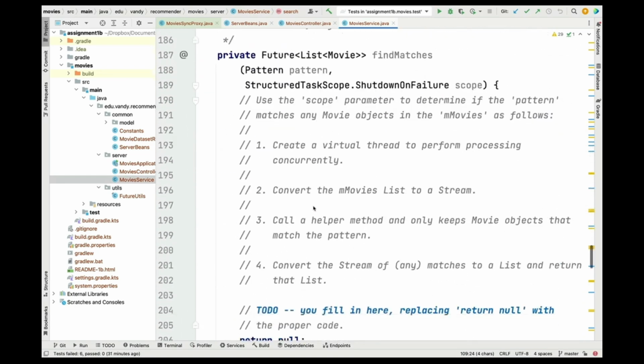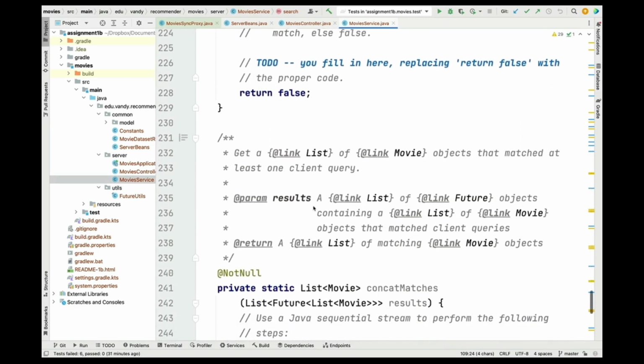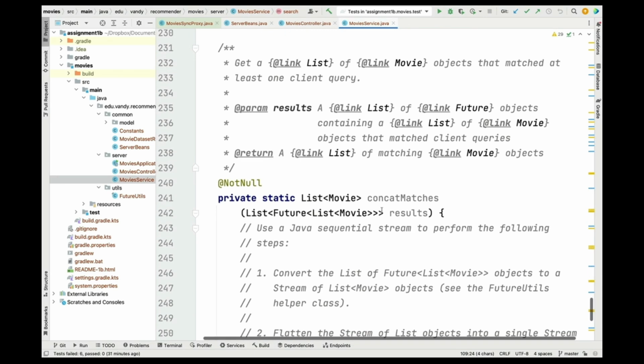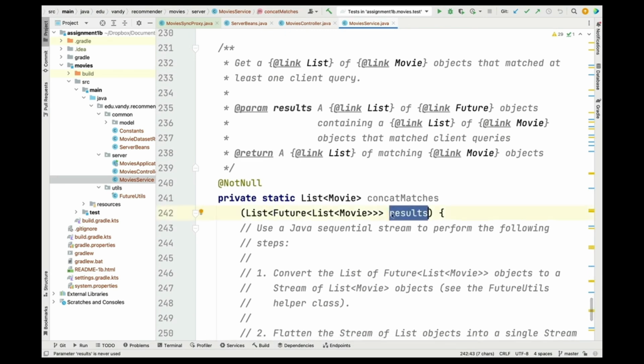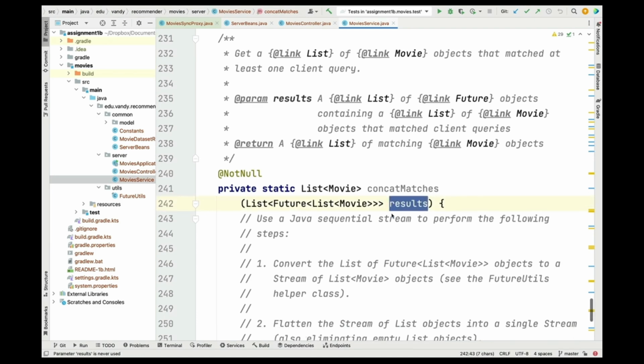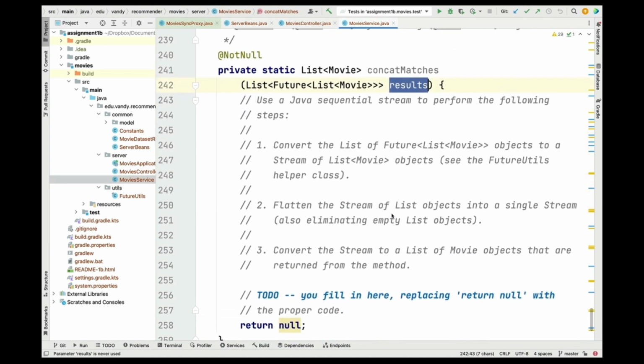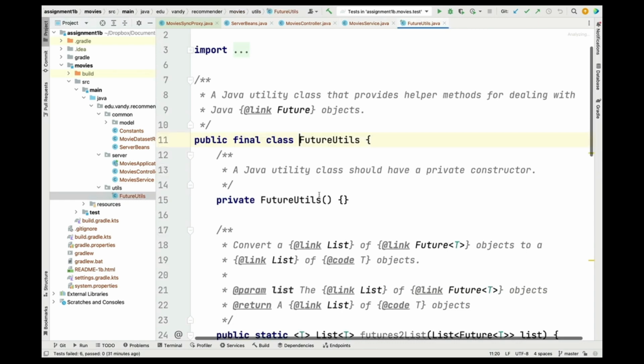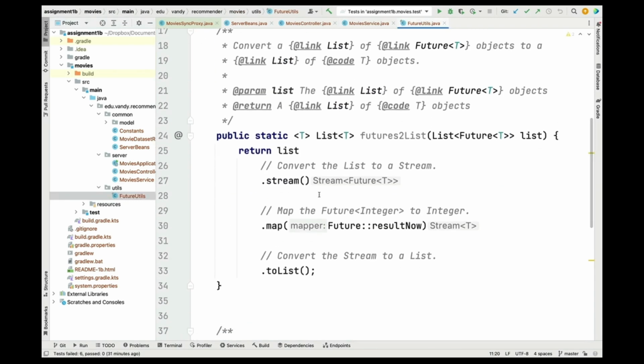So that method is defined way down here at the bottom. That's called concat matches. You can see it takes this list of futures to lists of movies. And then we're going to use a Java sequential stream to do the following steps. And this is kind of subtle. We're going to convert the list of futures to lists of movies, which is this parameter that's passed in, to a stream of lists of movie objects. And to do that, you want to go over here and take a look at the future utils helper class. And you'll see that there's a method here called futures to list. So you'll have to figure out how to call that.